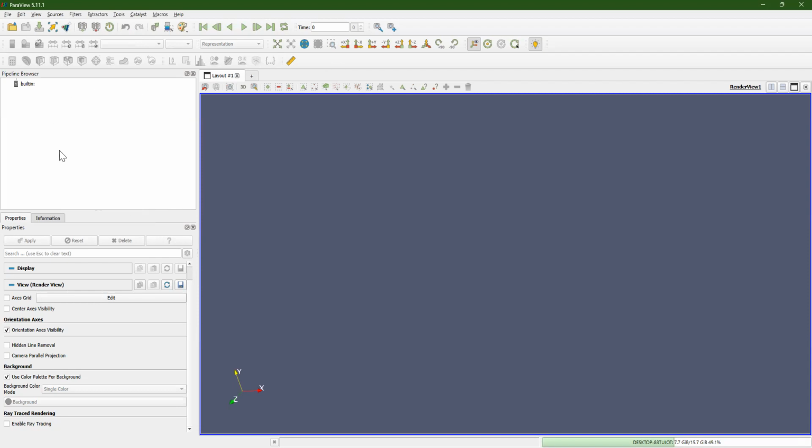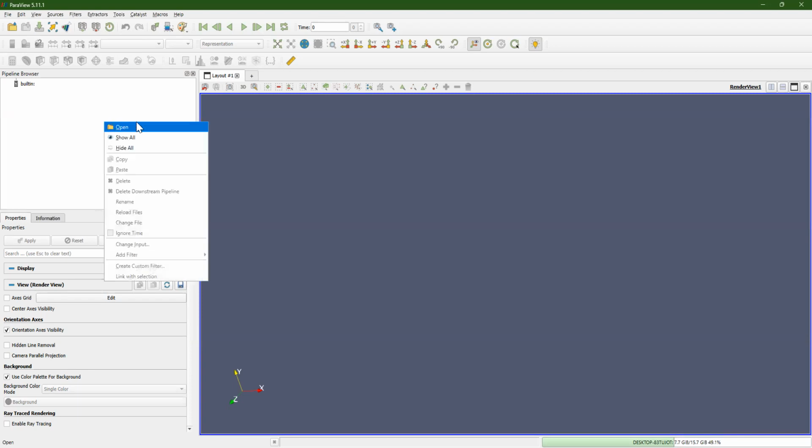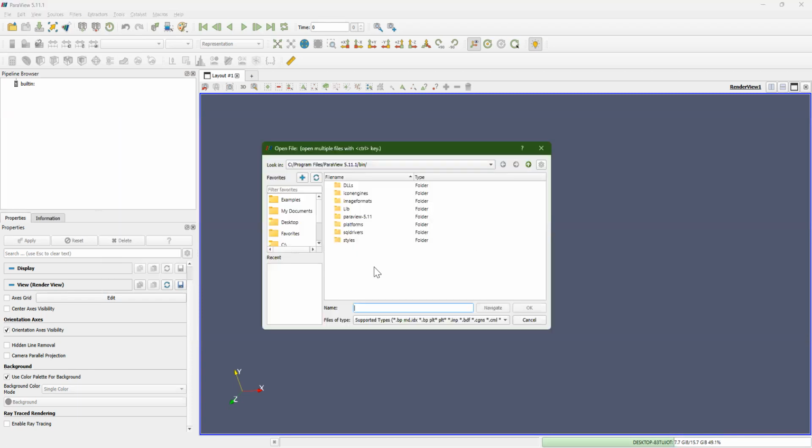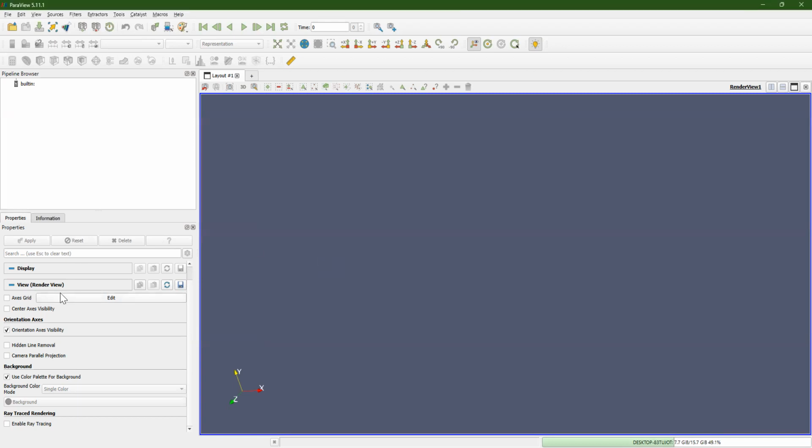So one of the most important pieces of ParaView is this module right here called the pipeline browser. When you import data from a file, it's going to appear here. And to import data from a file, we can right-click, click open, and then choose what file you'd like to open. I don't have anything right now that I'd like to import, so I'm going to hit cancel.